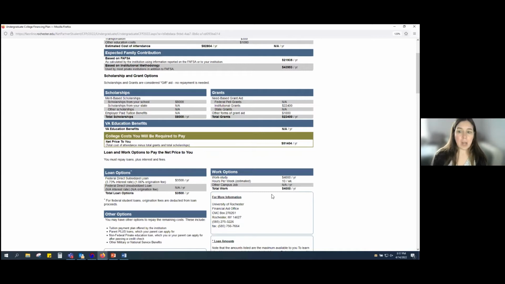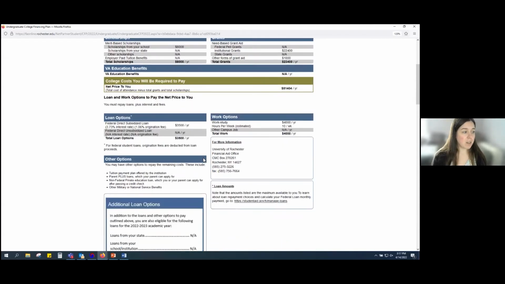Now, for work options, it does include federal work study eligibility. If there were any campus employment options, this would also be on here as well. It is earned through work completed in a biweekly paycheck, and it's just like any other job. It does not appear as a credit towards your charges, as the money you earn goes directly to you in a paycheck.